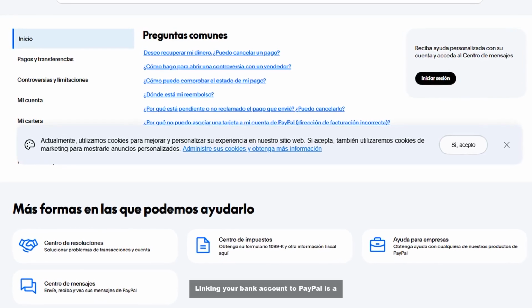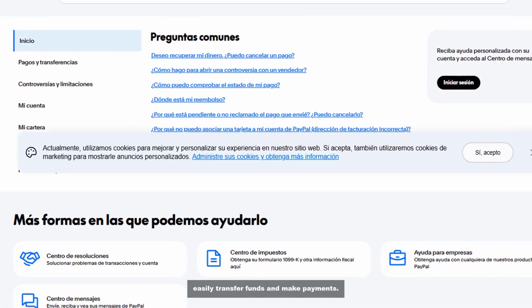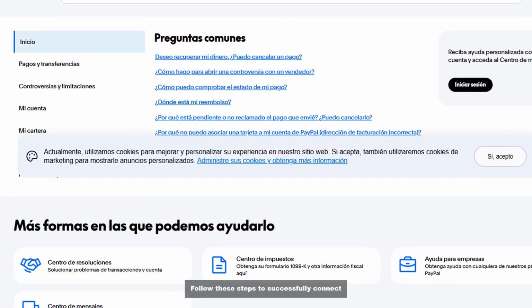Linking your bank account to PayPal is a straightforward process that allows you to easily transfer funds and make payments. Follow these steps to successfully connect your bank account to your PayPal account.